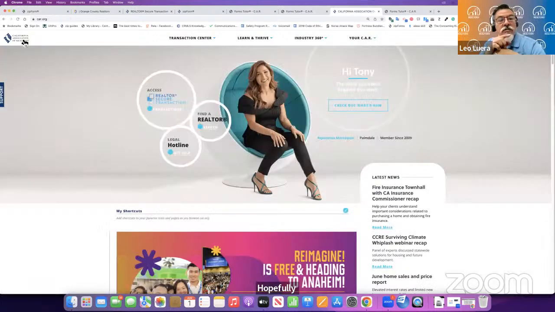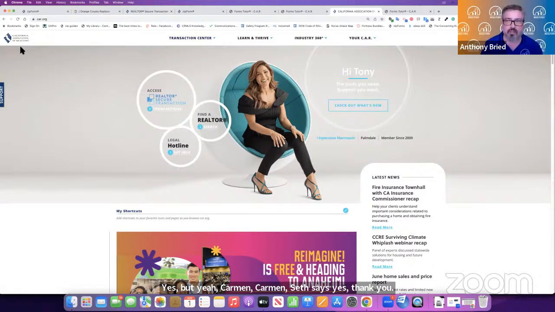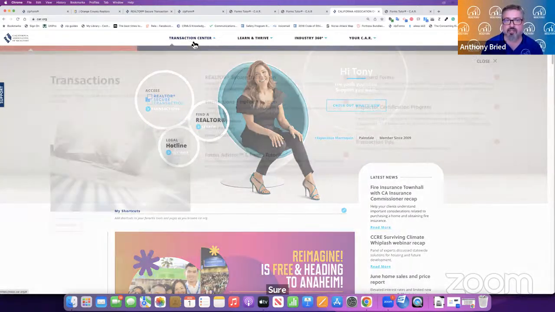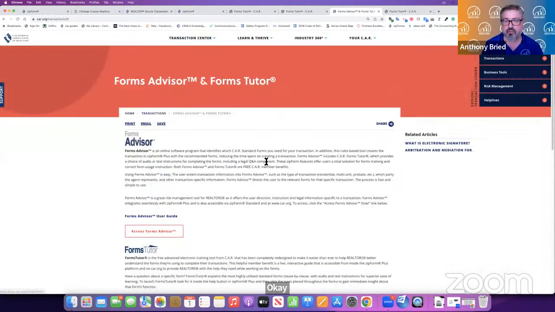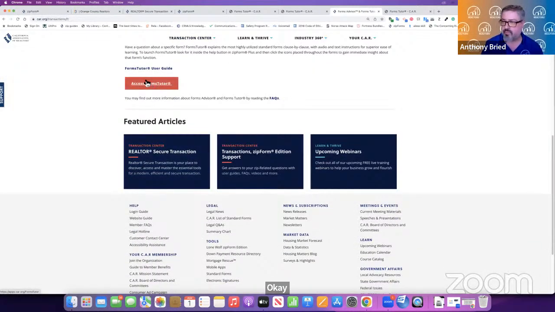But if we can go through the CAR website, we can go under Transaction Center and find that same method. Sure. Forms Advisor, Forms Tutor. car.org, Transaction Center. From here, Forms Advisor, Forms Tutor, and then scroll down and do the same thing without having to be in zipForms. Perfect.